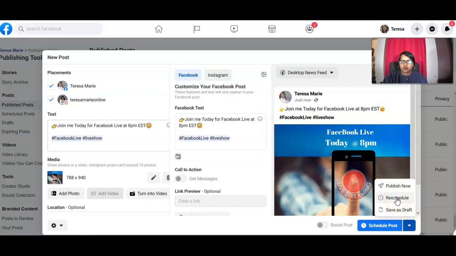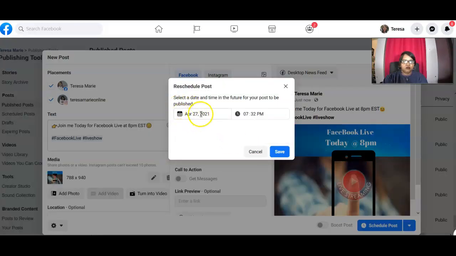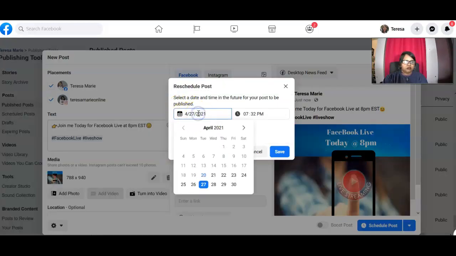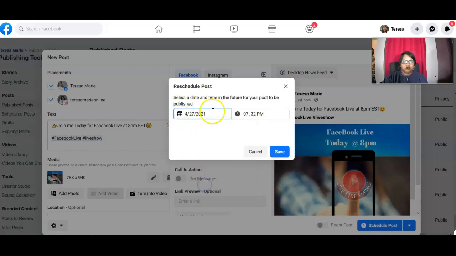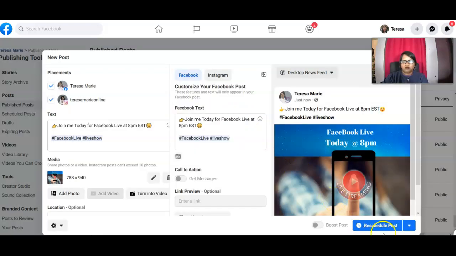I don't know if you guys saw that. I'm going to go here, pick a date. You push the date you want and the time. You can change the time. Let's say you want this at 7:35. So that will get you, and then once you're done, push save.